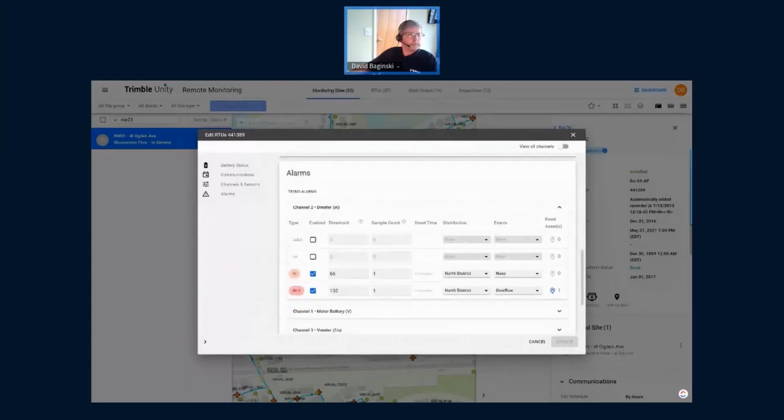So here we have 2 alarms configured for D meter, which is our depth. We have a high alarm at 66 inches and a high alarm at 132 inches. Now these 2 depths correspond to the pipe height and the manhole depth. When an alarm occurs, the RTU will call in, report that alarm, and then we can take some actions based on that. First is the distribution list.